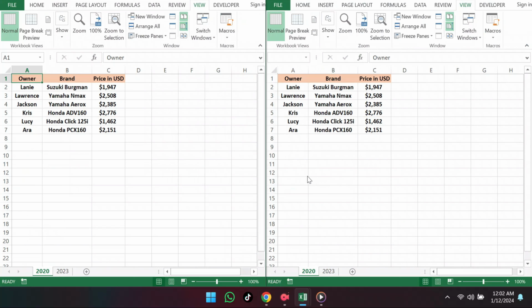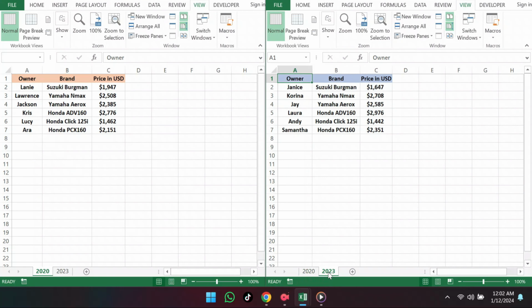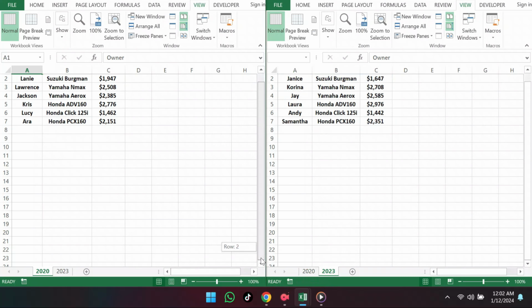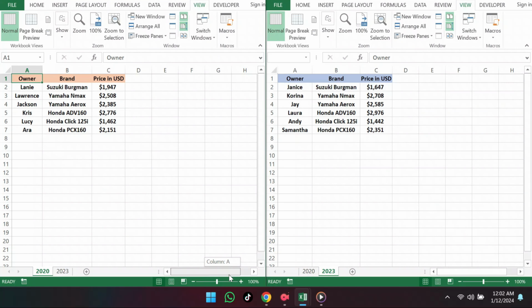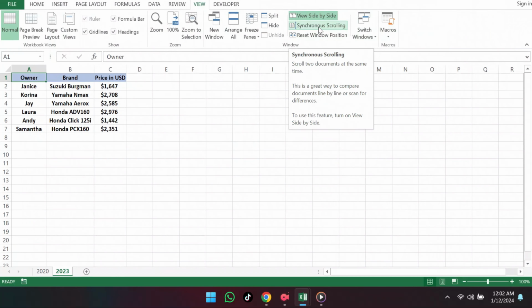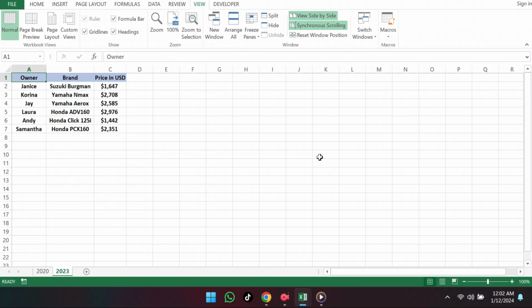They're side by side, but I want to compare the 2020 sheet with not 2020 but with the 2023 sheet. So 2020 and 2023, if I scroll through any of the files, you'll see what happens. Now you can easily compare. When you go to the right-hand side, the other file also changes. The reason is, if you notice here, when I click on View Side by Side, there was an additional option clicked, Synchronous Scrolling. Now what does synchronous scrolling do? If you scroll one file, the other file will automatically scroll.